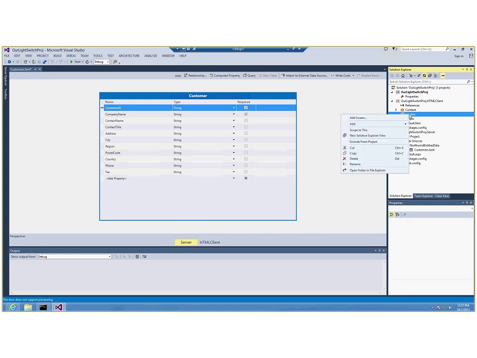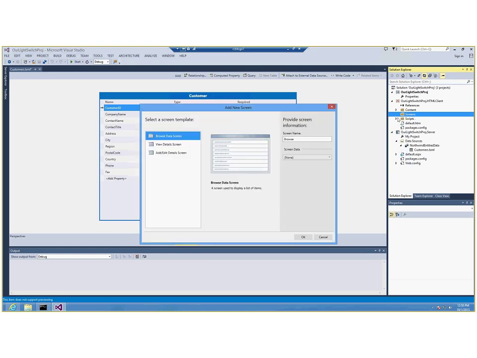The easiest way to do that is to select our HTML client project, set focus on the Screens folder, right click, and say Add Screen. LightSwitch comes bundled with a few screen templates. The one that we care about for this example is the Browse Data screen. It's a nice way to represent the data from the entity. We'll go ahead and select our Customer entity.